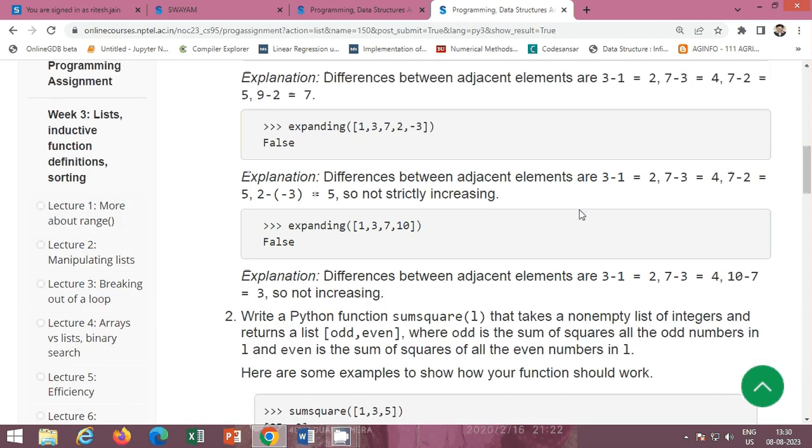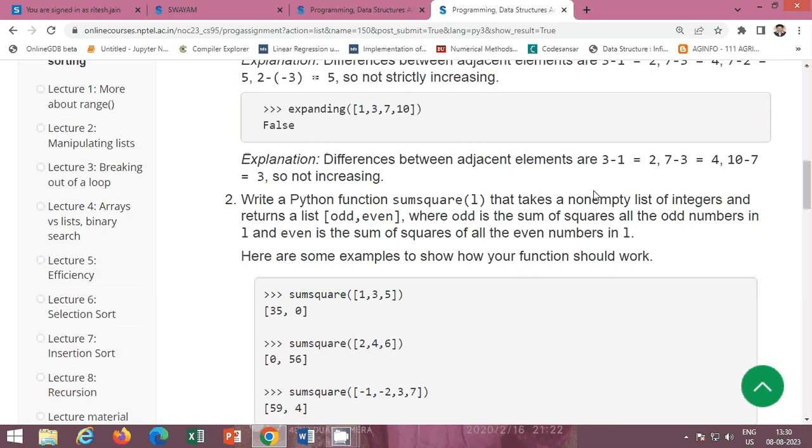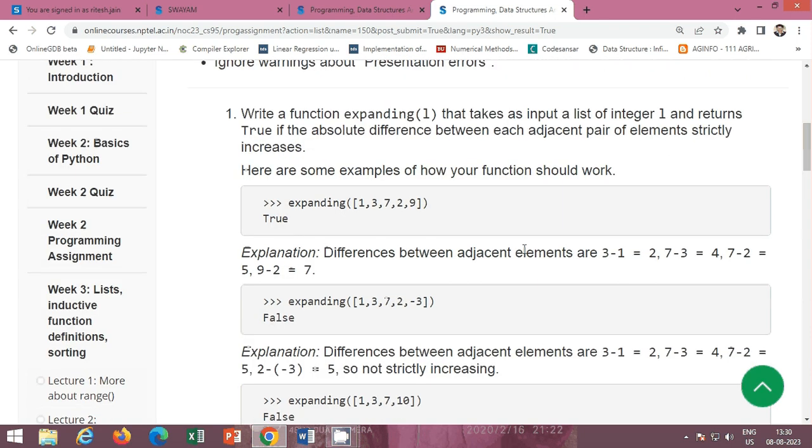For 1, 3, 7, 2, minus 3, like this: 3 minus 1 is 2, 7 minus 3 is 4, 7 minus 2 is 5, but 2 minus minus 3 is 5 again. That is not a strictly increasing order. So we have to write a function that returns true if the absolute difference between each adjacent pair of elements is strictly increasing, otherwise false.